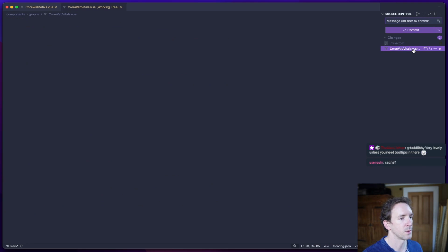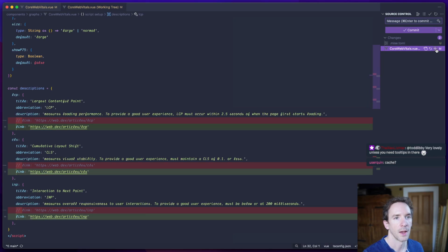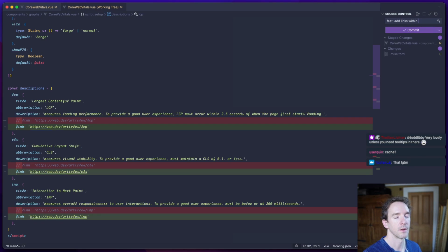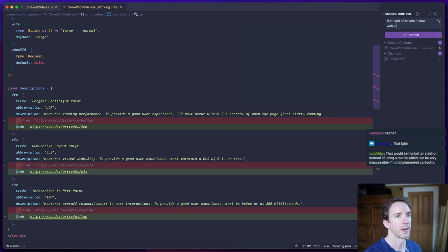Well, that's great. If it works, we just ship it. Add links in Core Web Vital Tooltips.